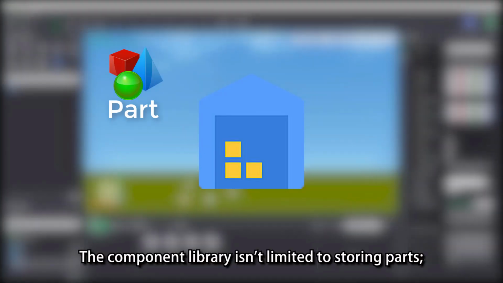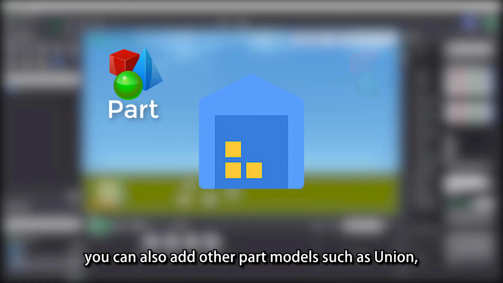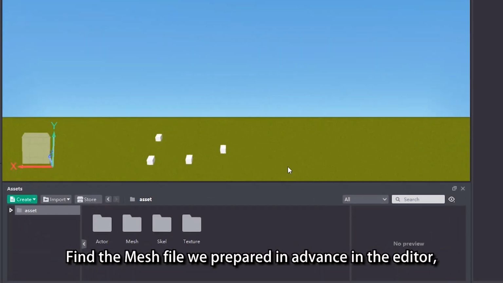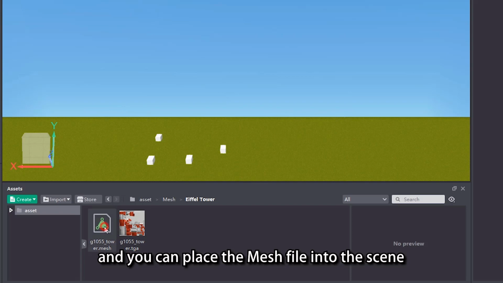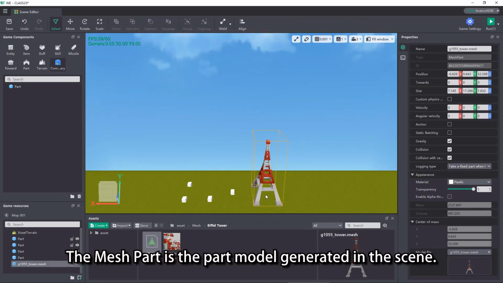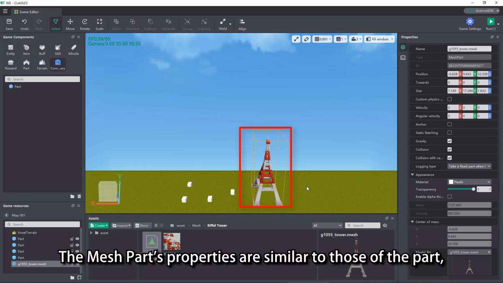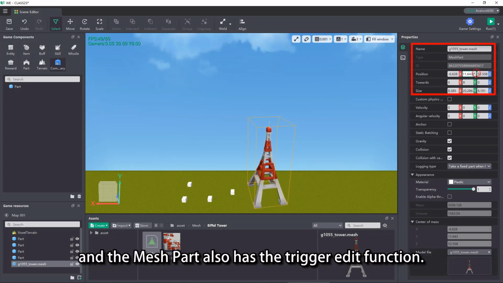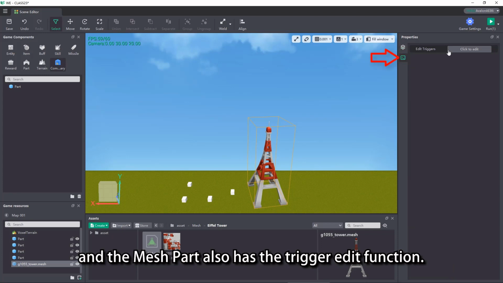The component library isn't limited to storing parts. You can also add other part models such as union, model, and mesh part. Find the mesh file we prepared in advance in the editor, and you can place the mesh file into the scene by dragging and dropping it. The mesh part is the part model generated in the scene. The mesh part's properties are similar to those of the part, its position, boards, and size can be adjusted, and the mesh part also has the trigger edit function.